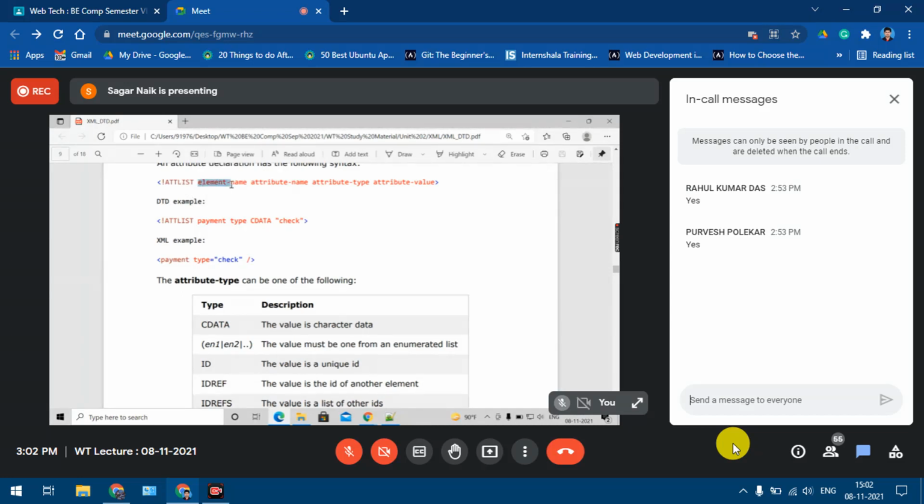Understanding? Then the element name. What is the attribute? What is the type of the value the attribute is having, and then the final value of the attribute. This might look a bit difficult, but once we take some examples, then you'll understand. So look at this example now.